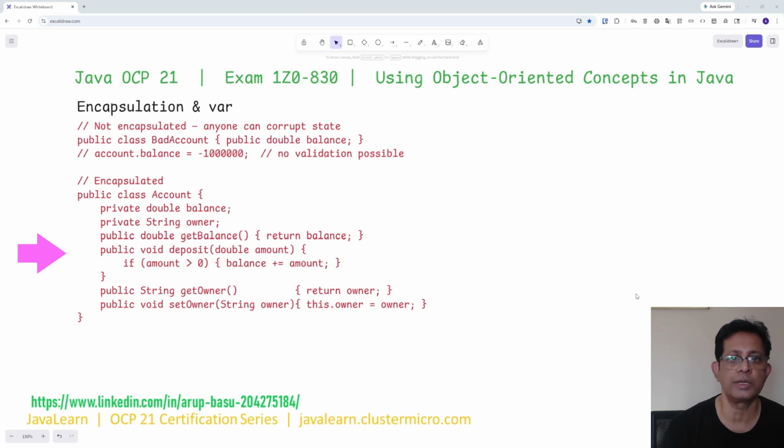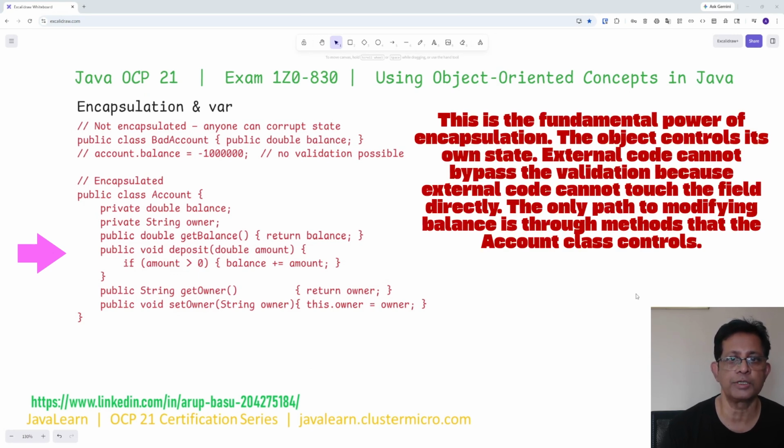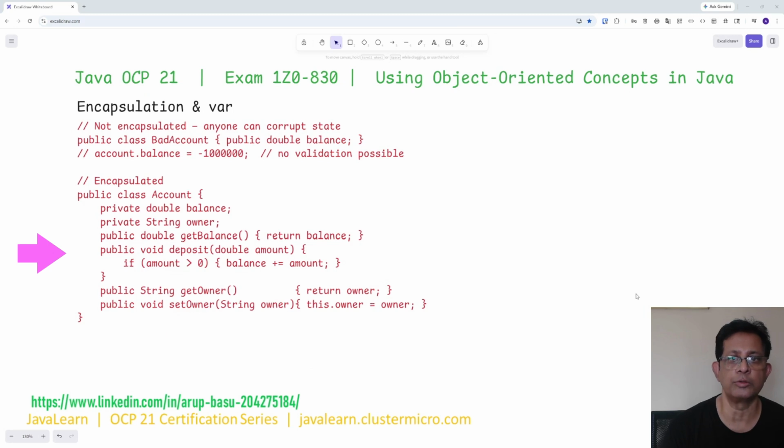With Account, the worst someone from outside the class can do is call deposit(-500). This method will run, check that amount is greater than 0, find it false and do nothing. The account is protected. This is the fundamental power of encapsulation. The object controls its own state. The external code cannot bypass the validation because external code cannot touch the field directly. The only path to modifying balance is through methods that the Account class controls. In a real Account class, you would also have a withdraw method with its own validation. It would check that the withdrawal does not exceed the balance, for example. Same principle: the method enforces the business rules.